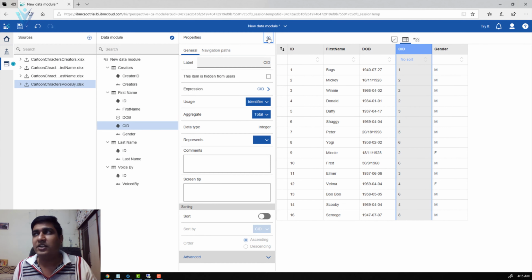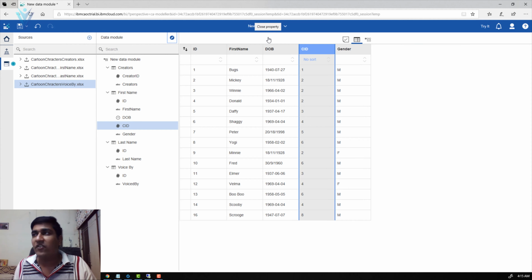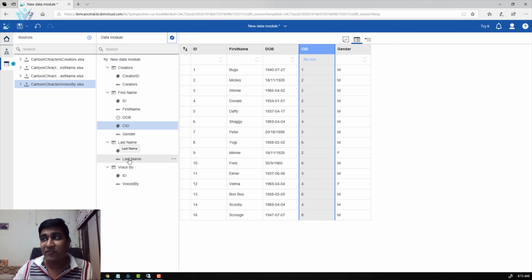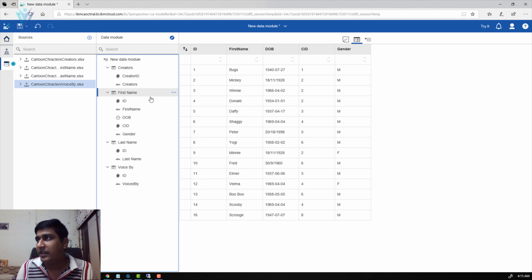Now for creating a join. First thing, why we need a join, or what is join? In these files, our first name and last name is available in 2 different files. Now I want a full name for my cartoon character. Without join, we are not able to identify the last name for a cartoon character. So let me click on this first name, and in this first name, the second one is Mickey. I want to find the last name for this character.